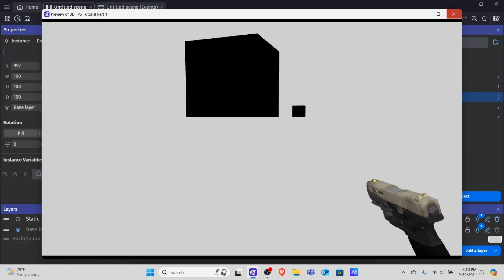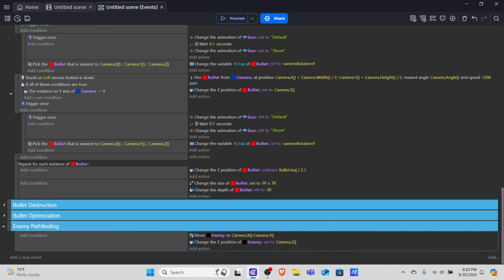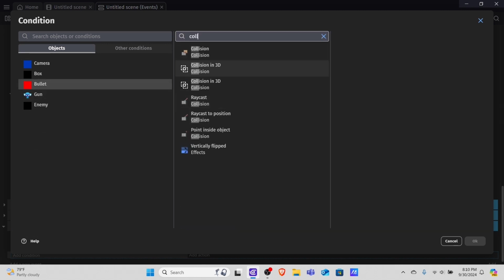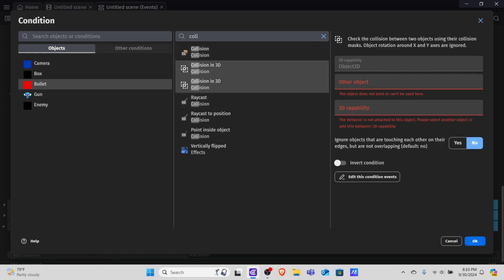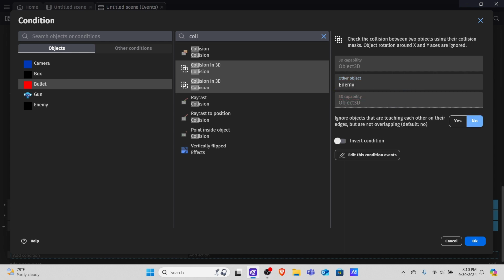And one more thing, we want to make it so when our bullet touches the enemy, it gets destroyed. And this is extremely simple to make. We're going to add a new event, and the condition, of course, is if the bullet is in collision with the enemy. We're going to click bullet, and then type in collision. And we're going to want to put collision in 3D because these are both 3D objects. So the condition is if bullet is in collision with the enemy.